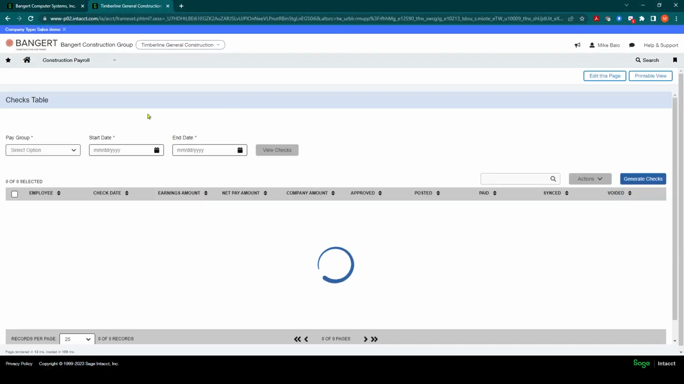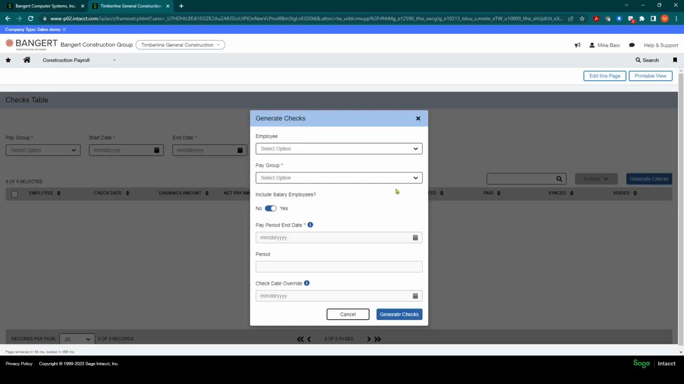And if this is your first time generating checks for this particular week, you're going to go all the way over to the right. You're going to bypass all the filtering on the top. You're going to go over all the way to the right, and you're going to click on Generate Checks.